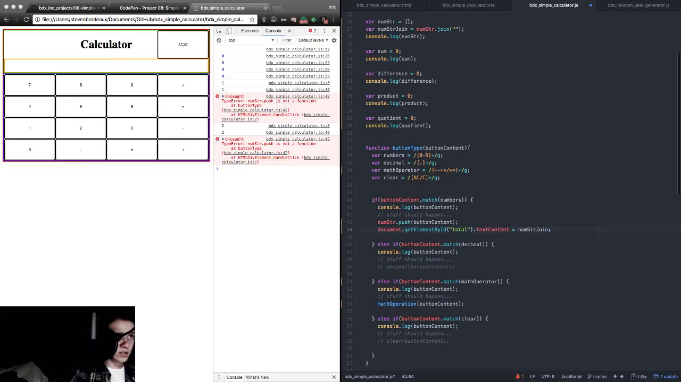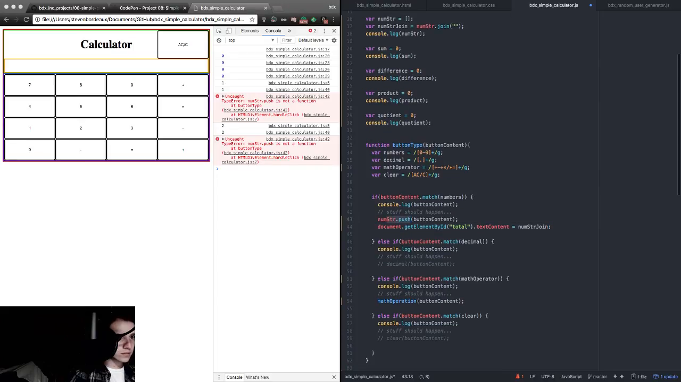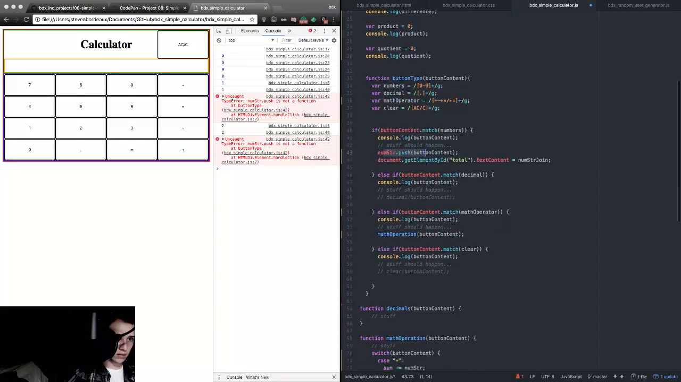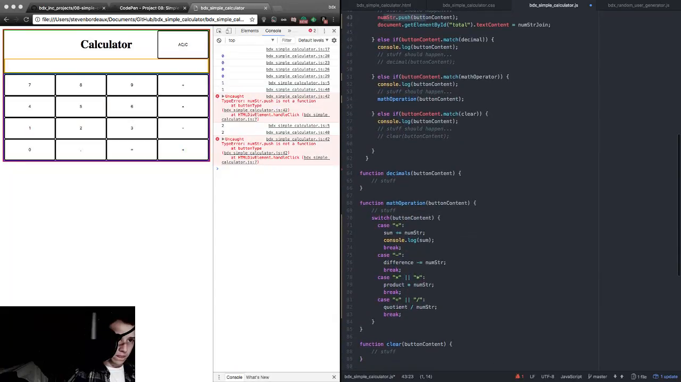We can still push stuff to it. Line 42, there was nothing. Oh. Yeah. Each number gets pushed. I don't know why dot join didn't work before. I think they suck. That's my opinion. Number string join plus equals sum. Save, save, save. Refresh.